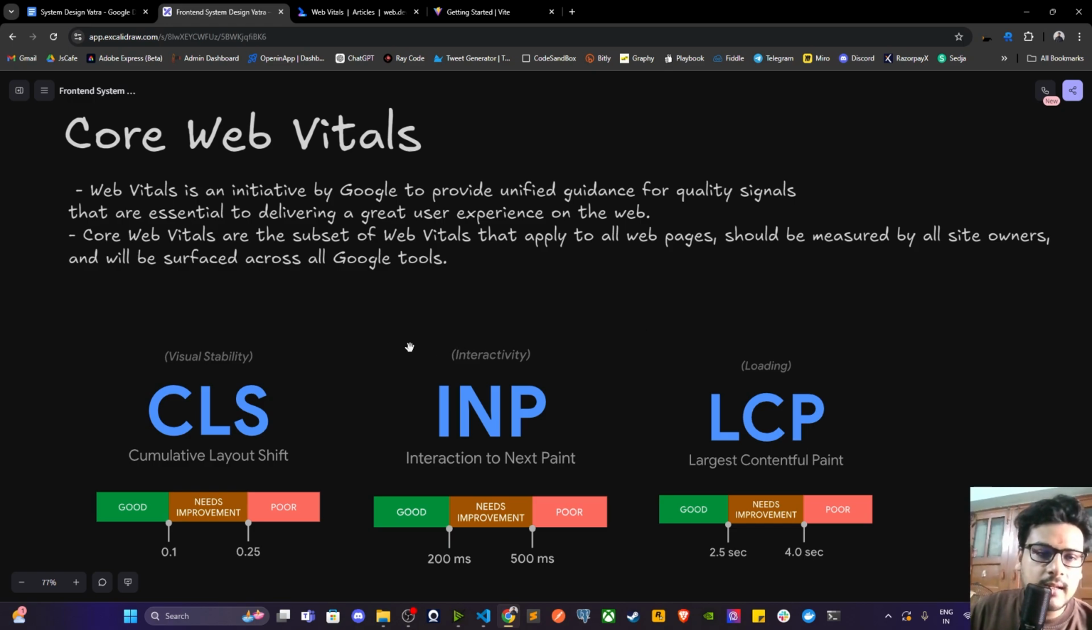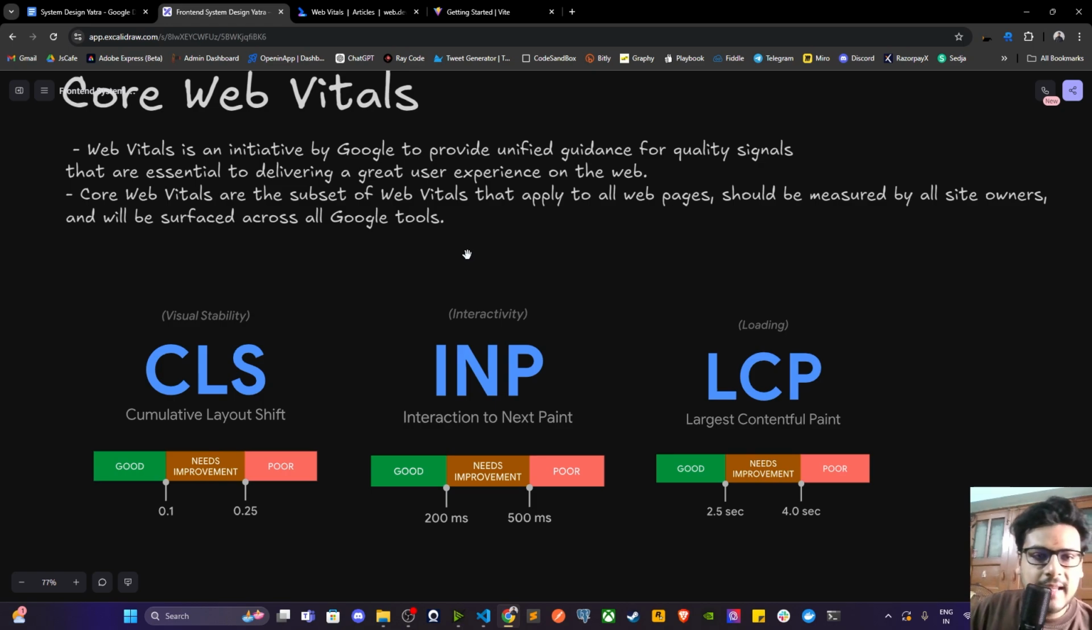This is, I think, now stable. Earlier it was not stable, and recently INP was introduced. Core Web Vitals are a subset of Web Vitals that apply to all web pages, should be measured by all site owners, and will be surfaced across all Google tools. There are various kinds of web vitals like time to first byte and various other metrics as well, but out of all of them, these three are the core metrics that are very crucial for the performance of your website.